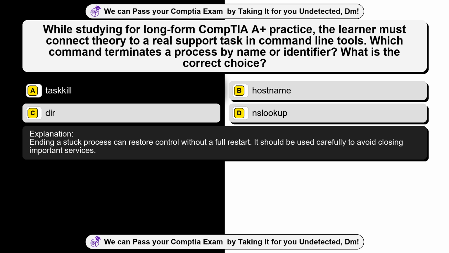Ending a stuck process can restore control without a full restart. It should be used carefully to avoid closing important services.